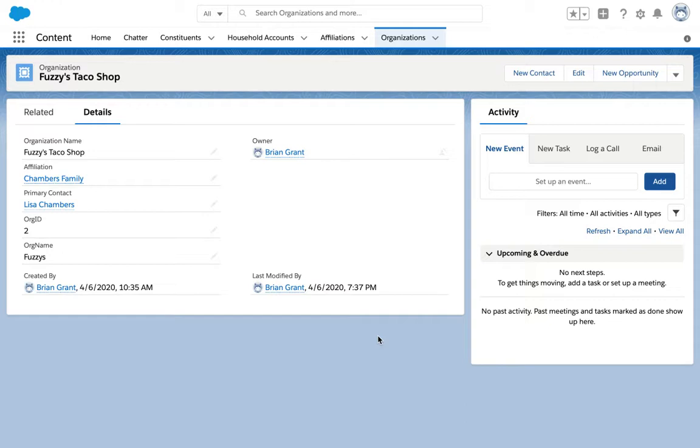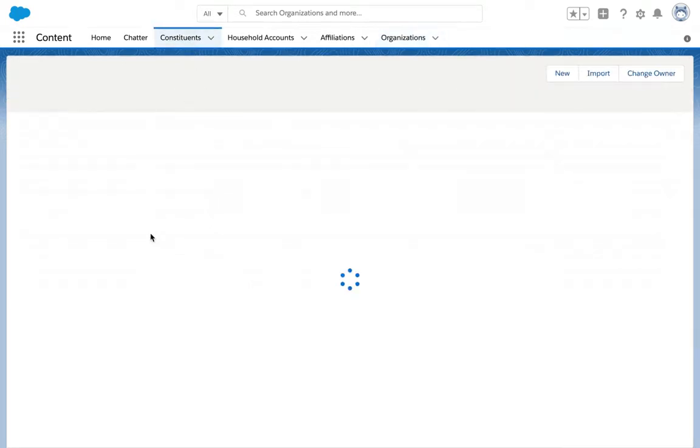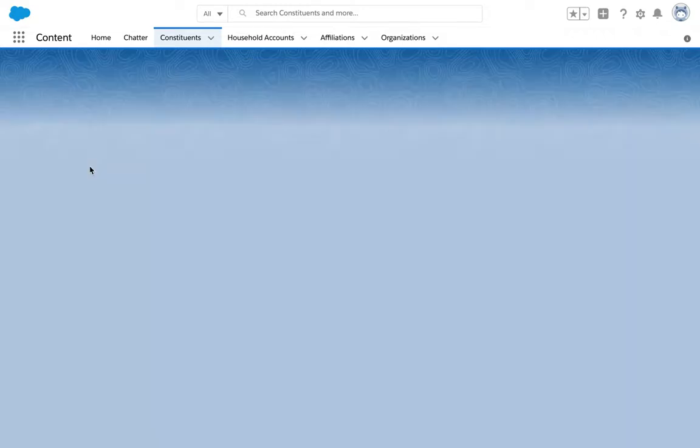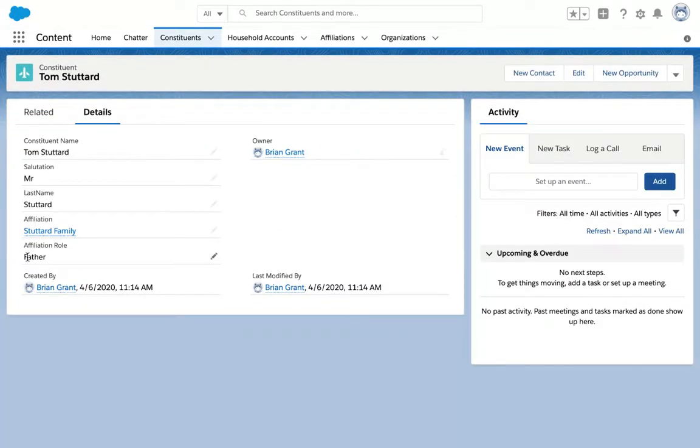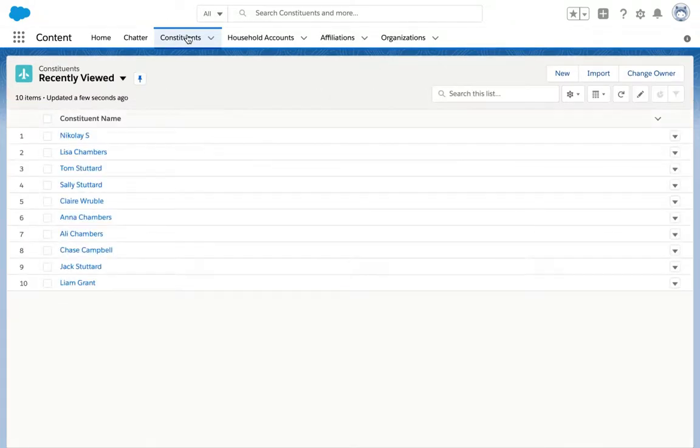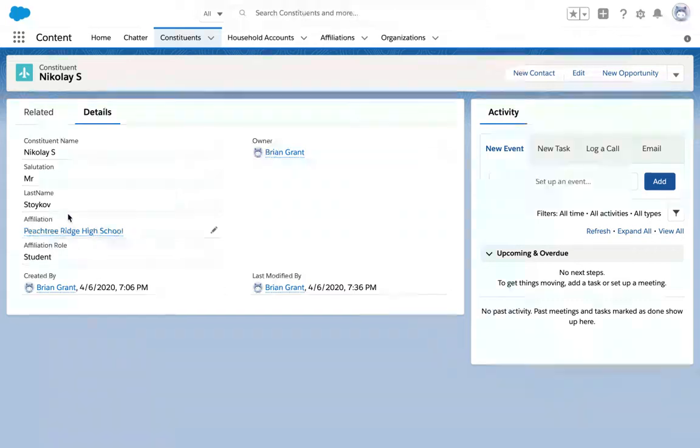Our final user story was manage affiliation. The first acceptance criteria was to create an affiliation role for every constituent assigned to a household. So as you can see, every constituent that is assigned to a household also has an affiliation role, for example, father. Next, we needed to create affiliation roles for every constituent assigned to organizations. So, as you can see, constituents assigned to organizations have affiliation roles such as student.